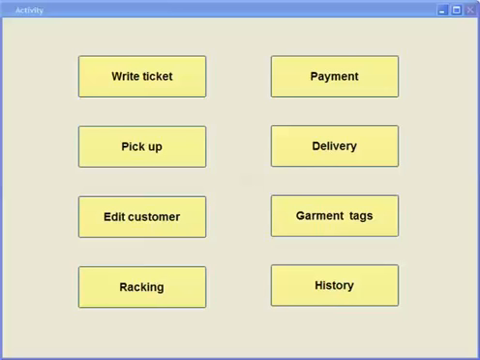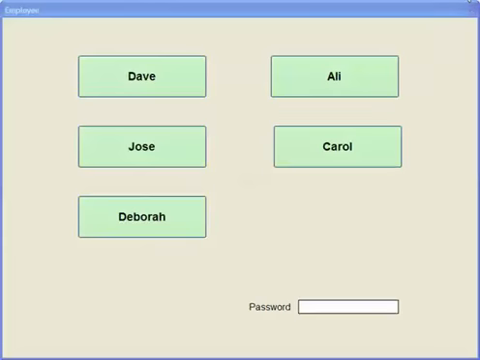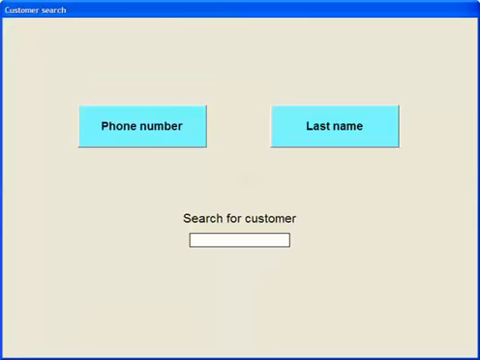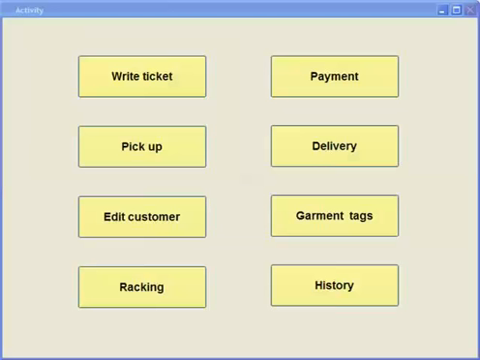Suppose a customer comes in to pick up an order and to drop off some cleaning. In an activity-based program, you would select the pickup option. Next, you're prompted to select your name, enter your password, and then you can find the customer. Now you can do the pickup and payment and return to the main screen. The first activity is finished.